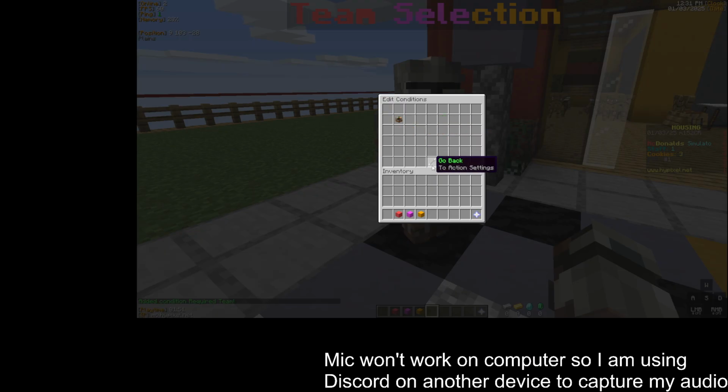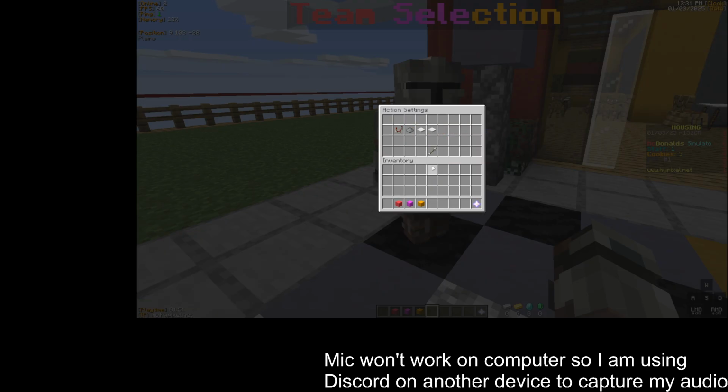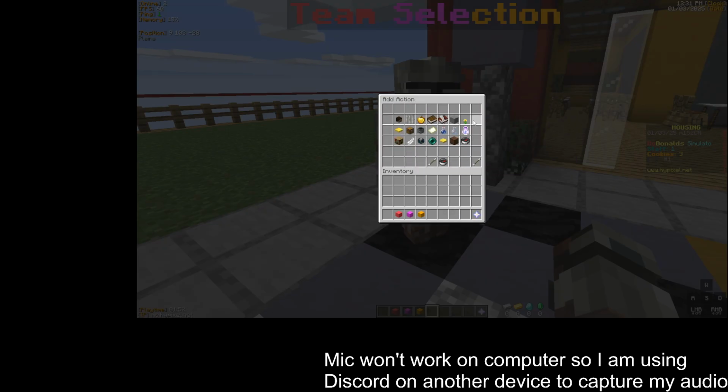Team stat requirement. Oh yeah, you can do team stats. So actually that would be better. So I do need to change the items. I didn't know there was team stats. That changes things.